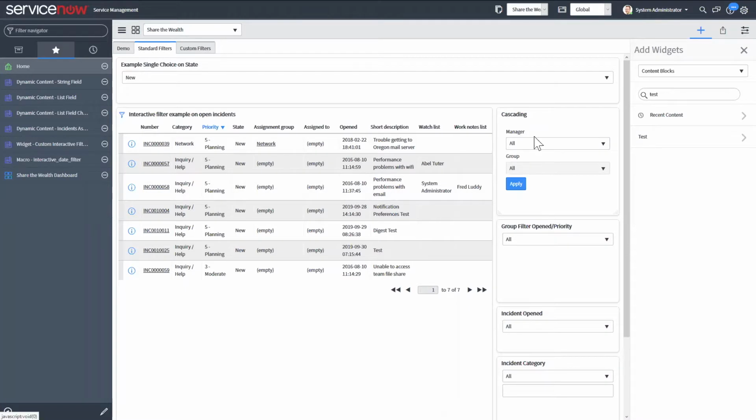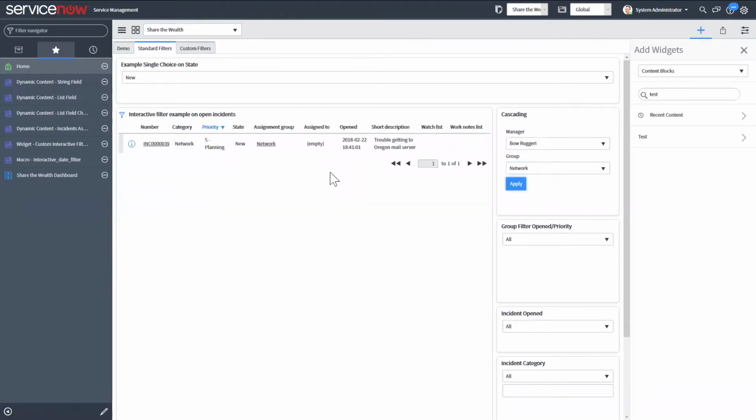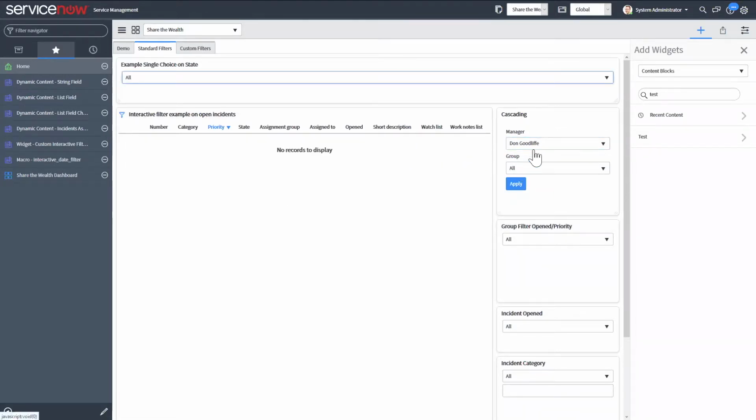So this one is a cascading filter. So you'd have to select the manager first before you can see which groups to show. So if you only wanted to see the ones where the manager is this person, it's only going to limit the groups to show which ones he's a part of. Then you can see now the assignment group is showing as network versus Don. He's the manager of 2 groups. Those were filtering on the new state. So we can go ahead and apply.